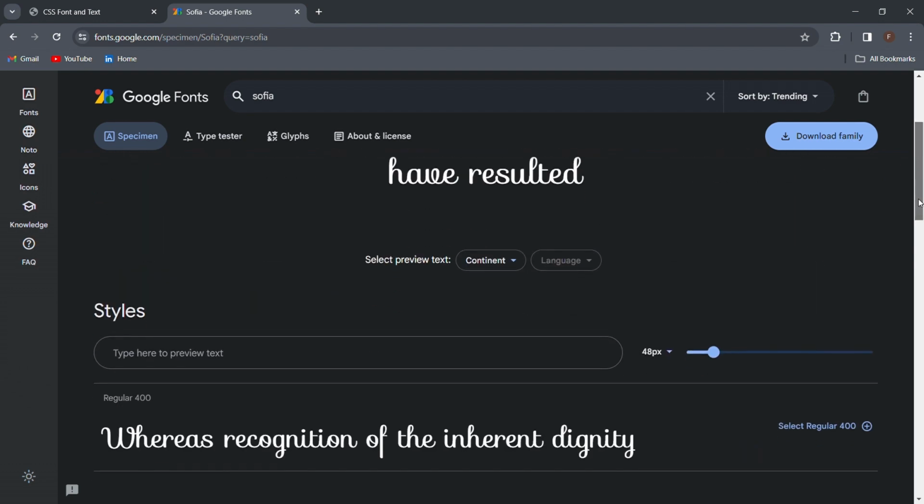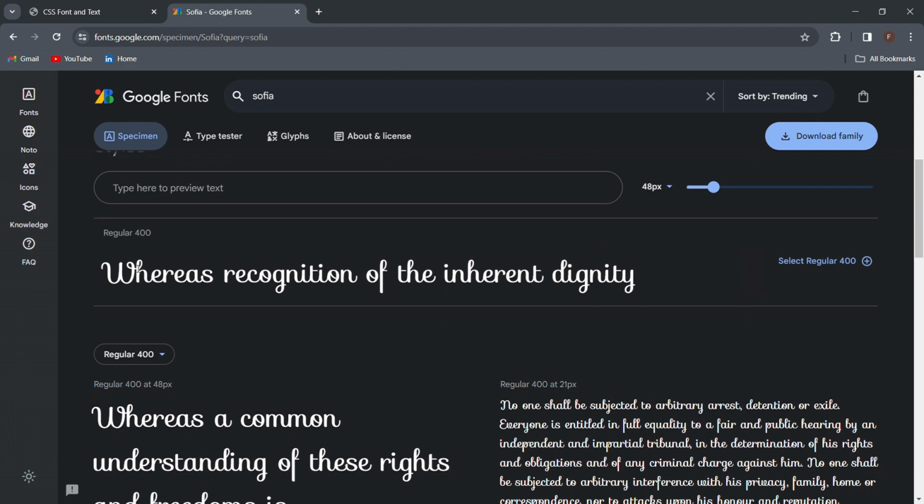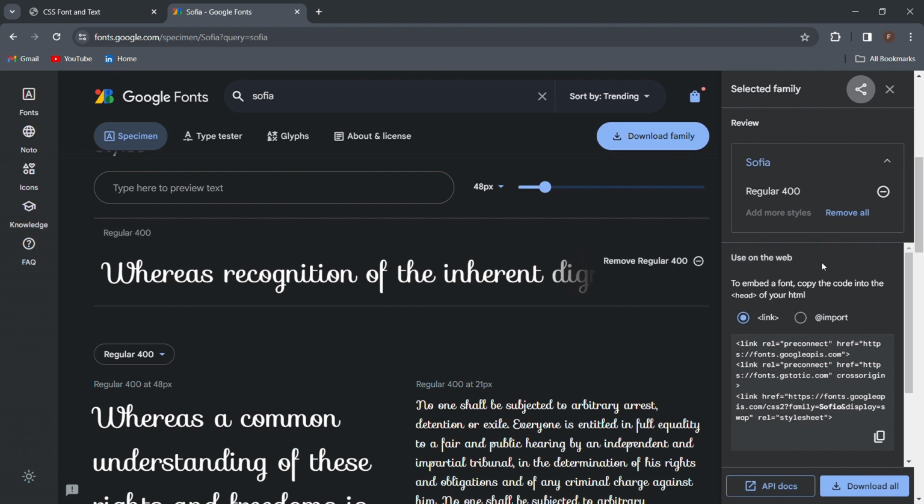there are options here. First select the one that you want, but you can see for Sophia it's just one. There's no variety of options like Montserrat. This only has 400. It does not have 200 or 500. It only has the 400 one. So I'll just click on this, select regular 400. Then once I click on that, this tab will open up.